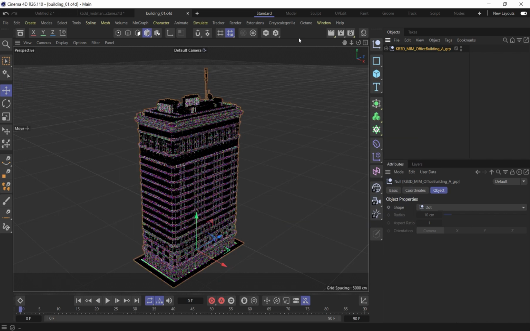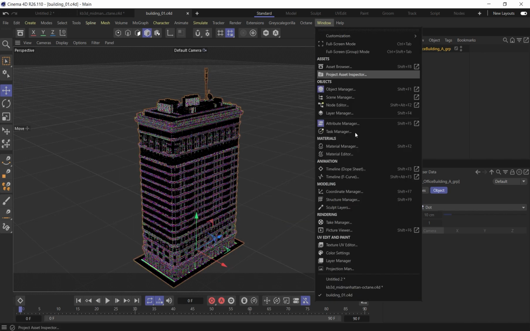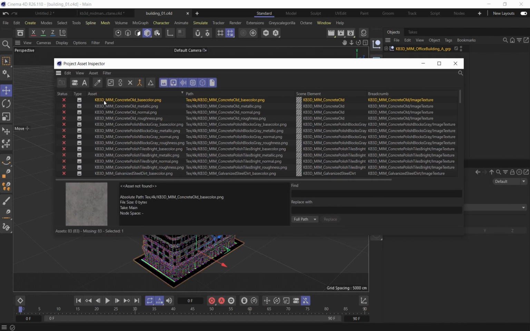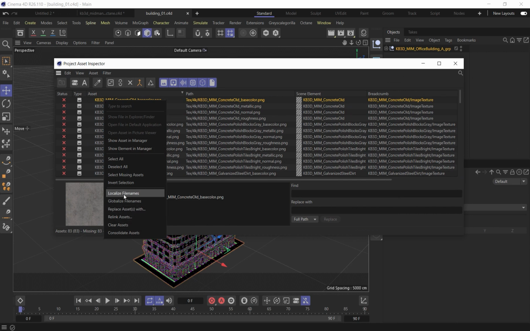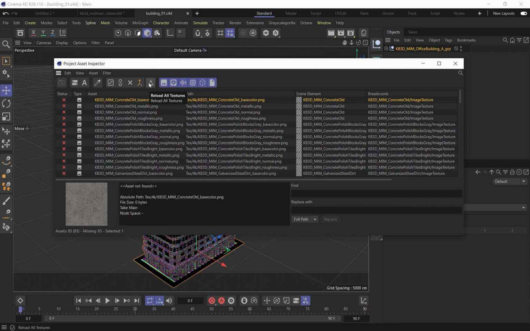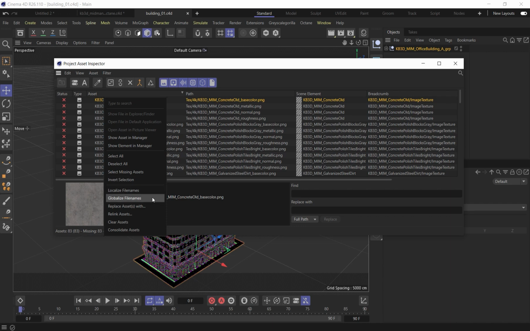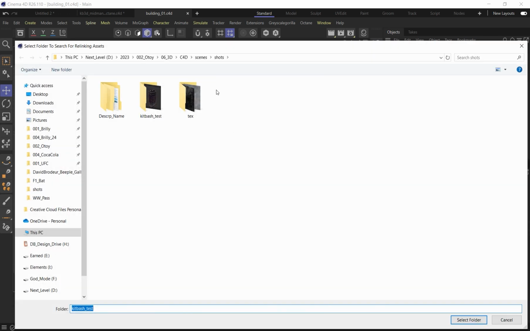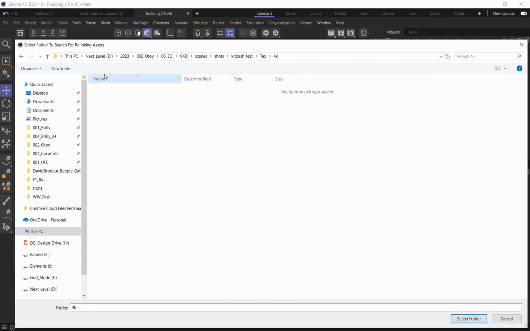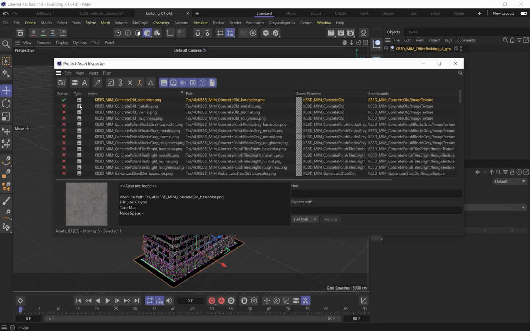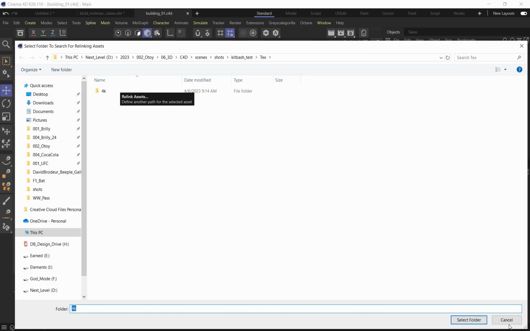So let's hop back inside of Cinema 4D, because the next thing we need to do is open back up that project asset inspector. If we right click, you might think you could just say reload, right? You could reload the textures and relink the assets. You might think that would work. Here's our KitBash test. Perfect. Here is our library. We say select folder, and you'll see it does it just for that one. However, it's not actually doing anything. If we reload, relink, you'll see that they're all still going to be missing.